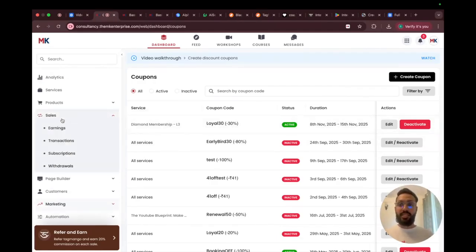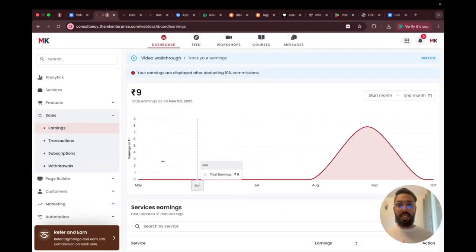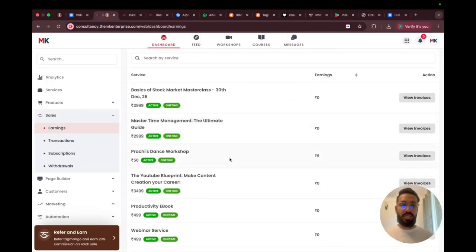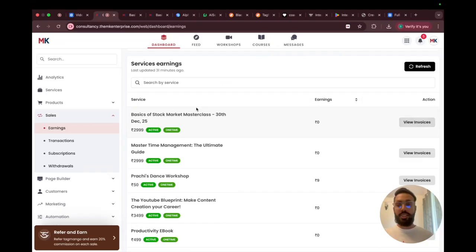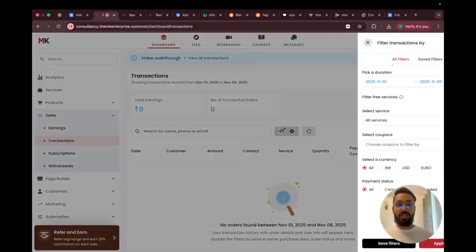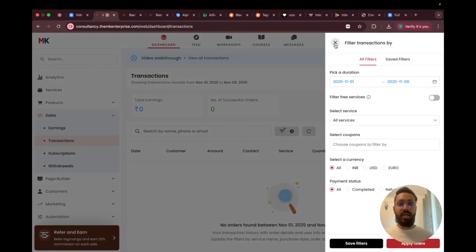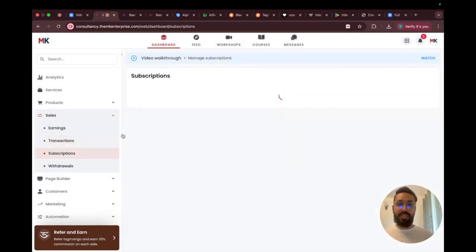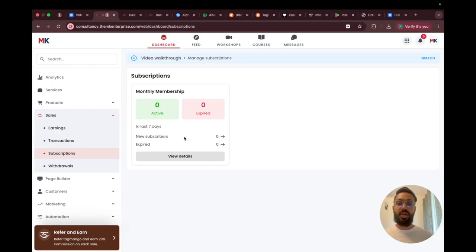Now, for all the sales that are coming in, you can go to earnings and check out all the earnings across the different services and across different months. You can check out the invoices, all the transactions, and all the information of the customers, and then use a bunch of filters as desired. Subscription-based services, if you have them, will be listed over here, and you'll be able to see how many are active, how many have expired, and more information on subscription-based services.